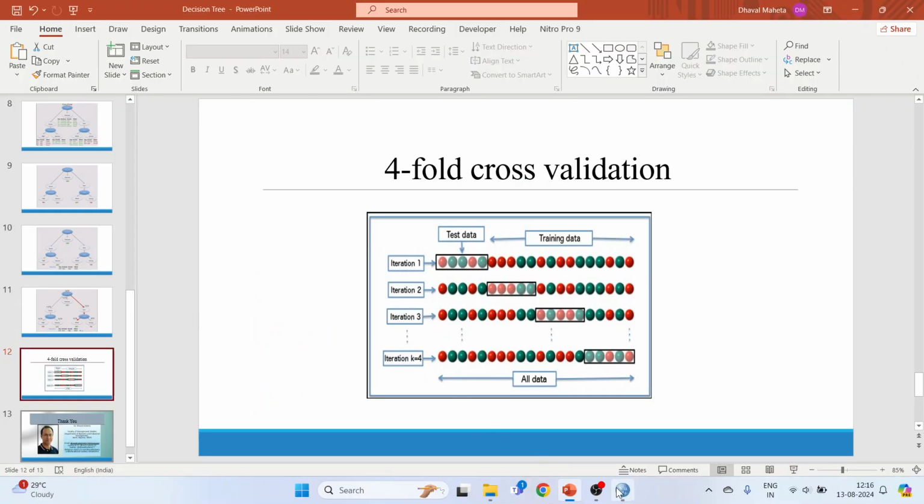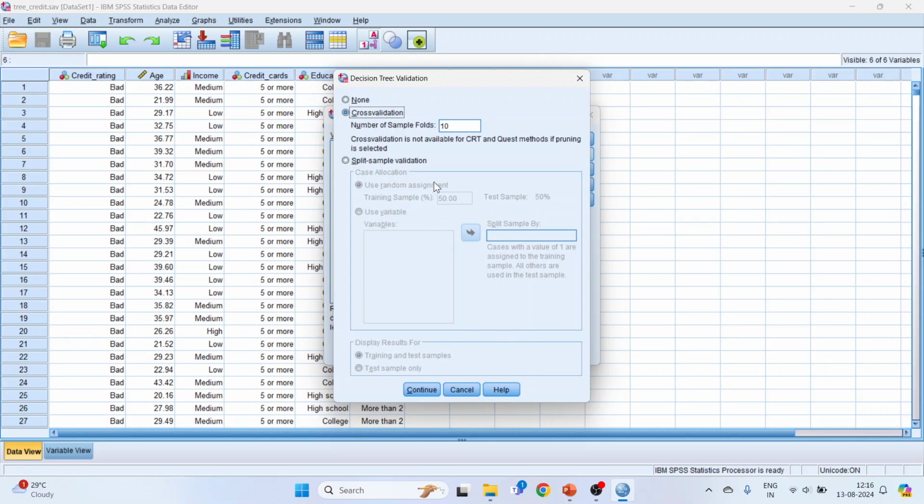So we will go in SPSS. We can specify the number of sample folds as 10, or you can also go for the split sample validation method, with 50% training and 50% testing. If I change the number here to 80, this will become 20. So let's activate the cross validation.